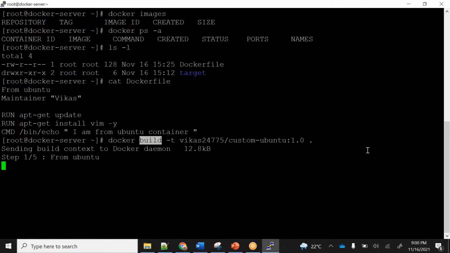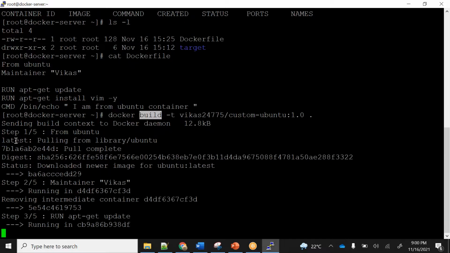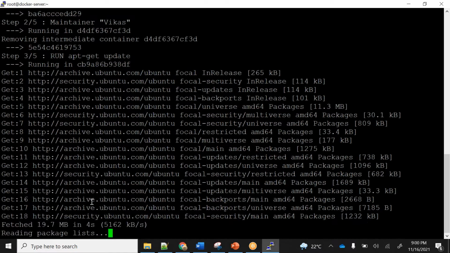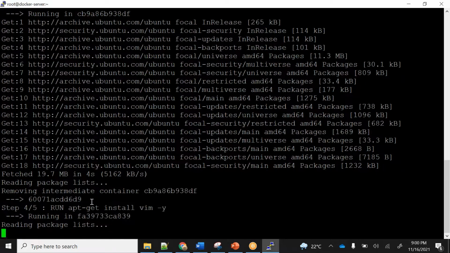Enter. Now what it will say is there are some 5 steps. It will slowly run all 5 of them. You can see step 1, step 2, step 3, then step 4 and step 5. Let it execute. We'll come back and we will see everything from the top.